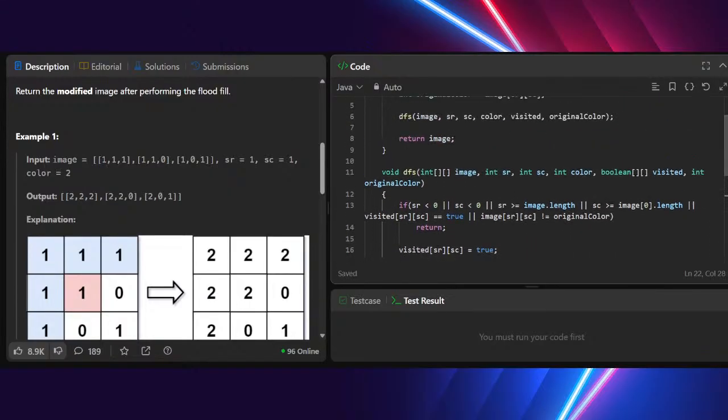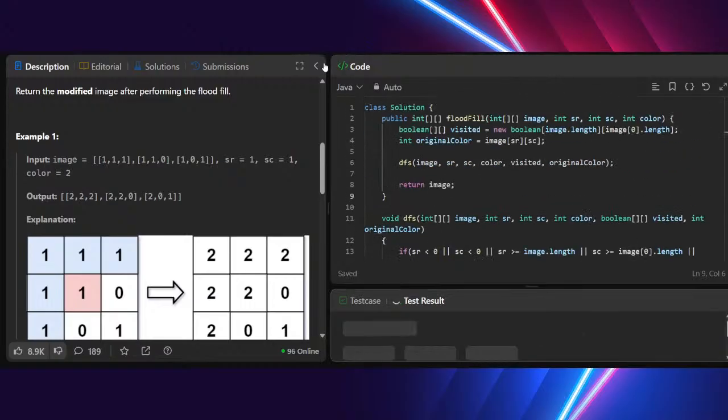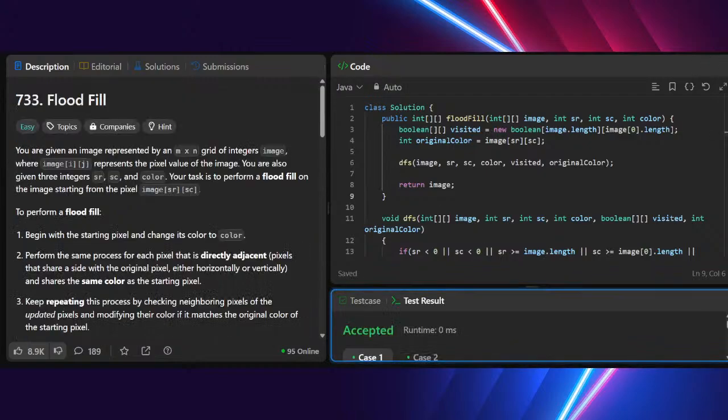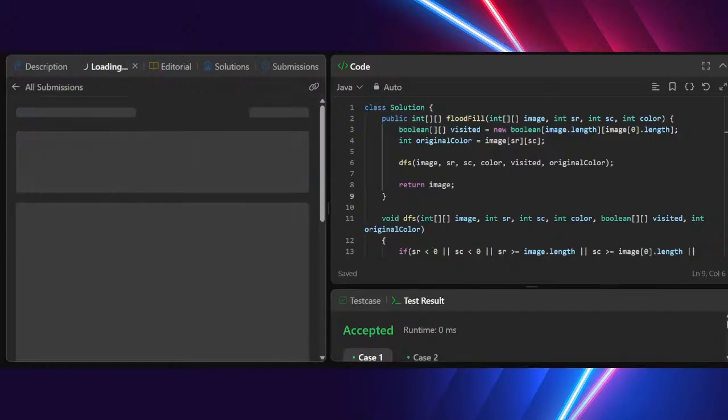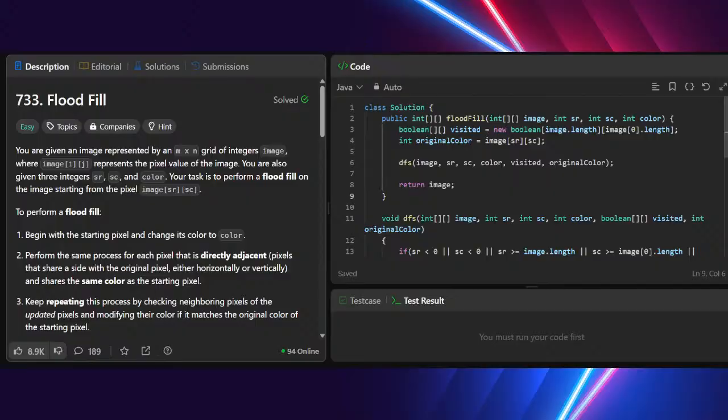What's the time complexity? Well, it's m cross n times 4, each could be visited some number of times, but it's O of m cross n. And yeah, let's run and let's submit. Alrighty, this works fine. Let's move on to problem number 3.